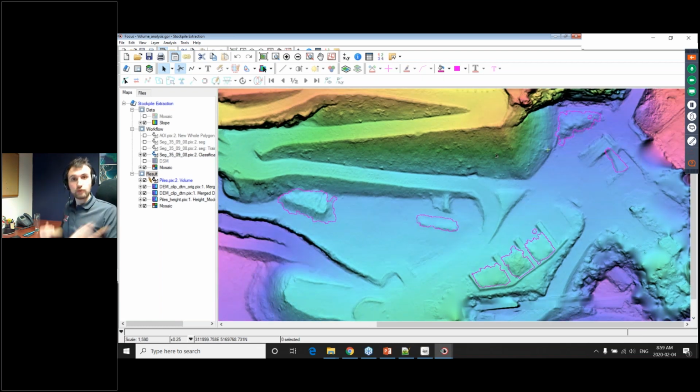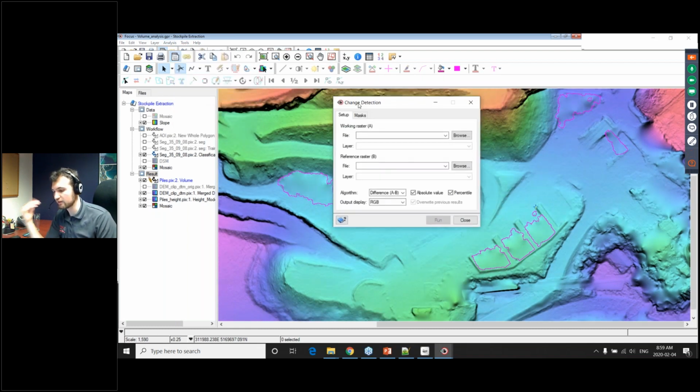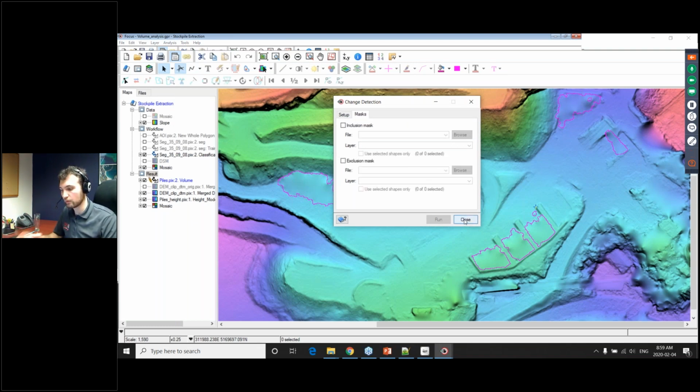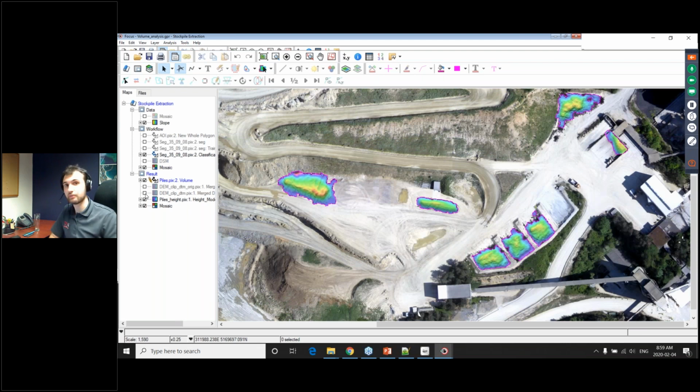I could then run the DSM to DTM filtering. So I filtered out these piles from the DTM. So then I can generate a change detection, a height model actually, utilizing our analysis change detection tool. So selecting the working raster to be the DSM and the reference to be the DTM, setting an inclusion mask with these piles, and utilizing that to then extract the height of each of the piles.